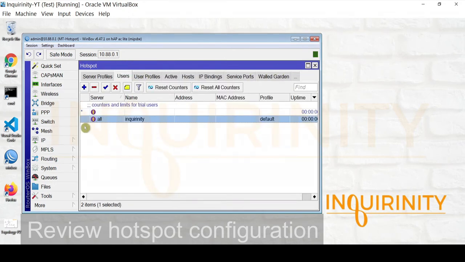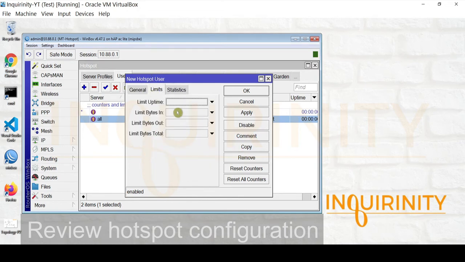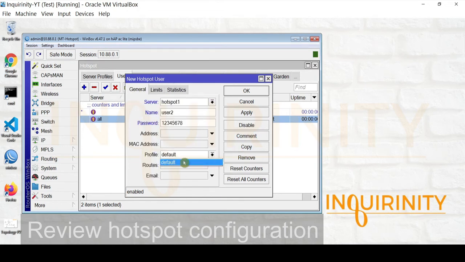Users. Okay, I already removed the hotspot user 1 from our first video. So we'll add a new user here for our example. We could be precise on which hotspot server, so perhaps hotspot 1. This time it's user 2 and the password is 12345678. Let's double check. And yes, we don't set limits here. We don't change the profile because, again, it's not the objective or the scope of our video.